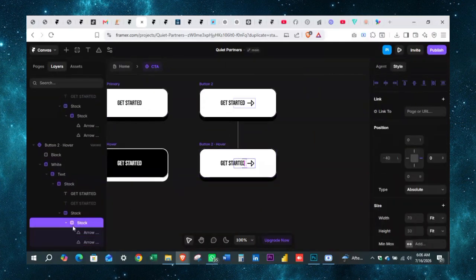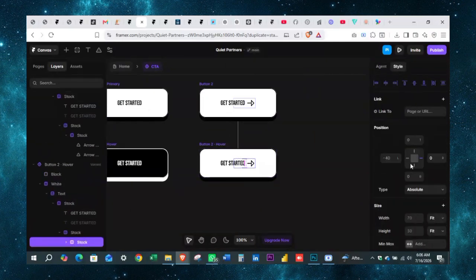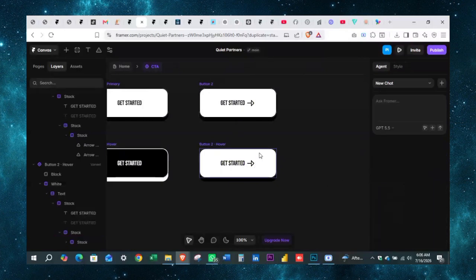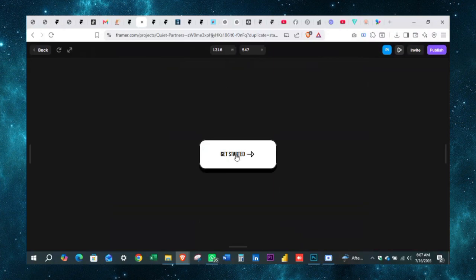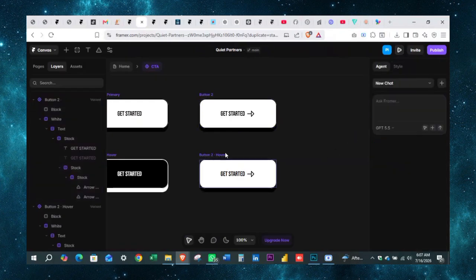So I will also change the right pin to -40. I'll change the left one to 0. Leave it at 0. So that's just for the arrow. So I'll select the button. I'll click the preview to see that it animates smoothly. So that's for that.